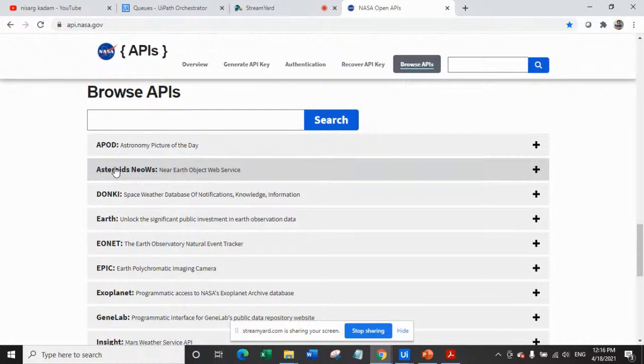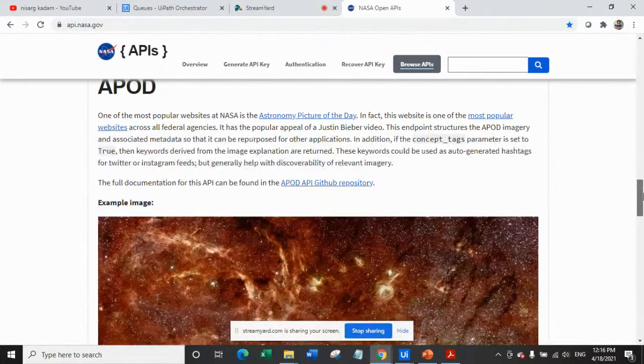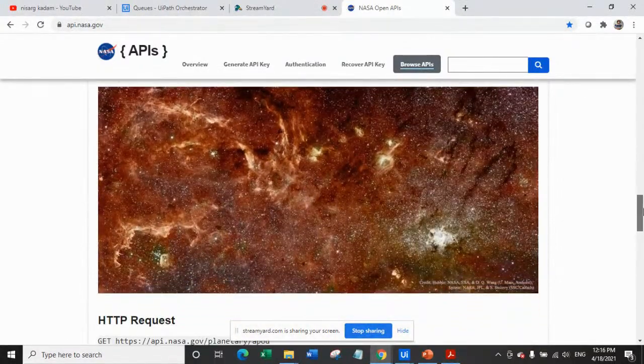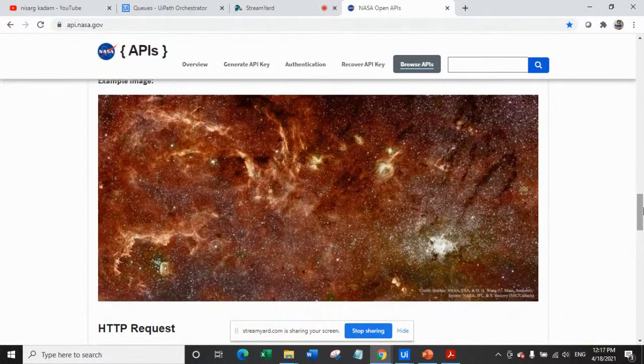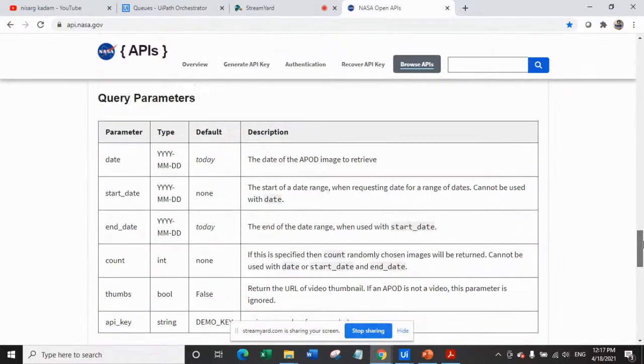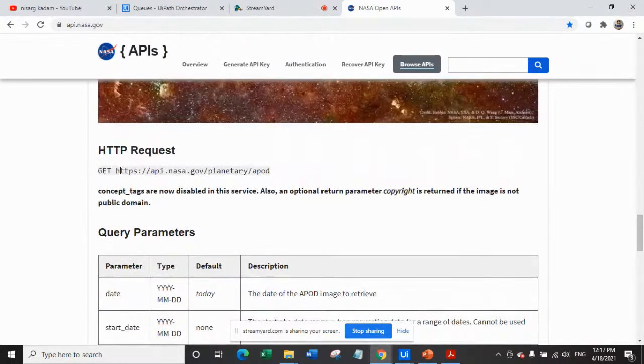If you expand this astronomy picture of the day API, it works like this: if you enter any date, it will give you the astronomy picture of the day of that specific date along with the explanation of that image. Isn't this wonderful? I am also excited. Now look at this, these are the query parameters of this API, and this is the link of the API.